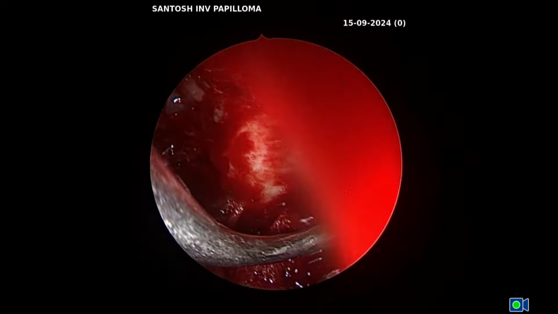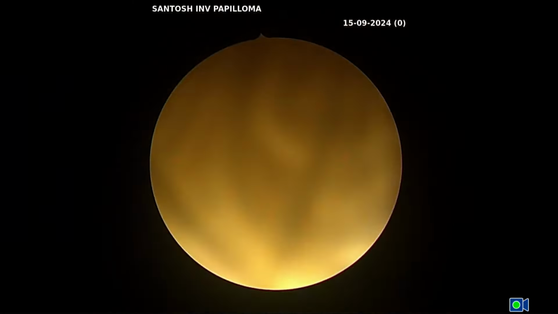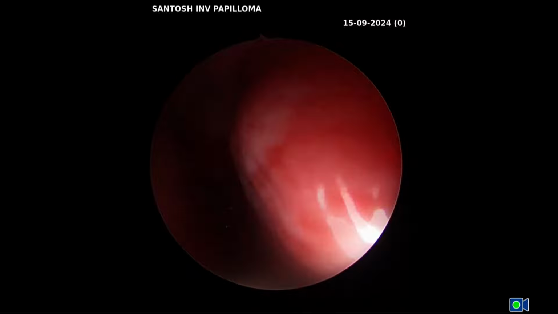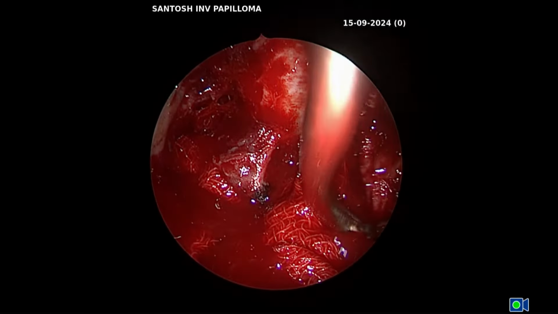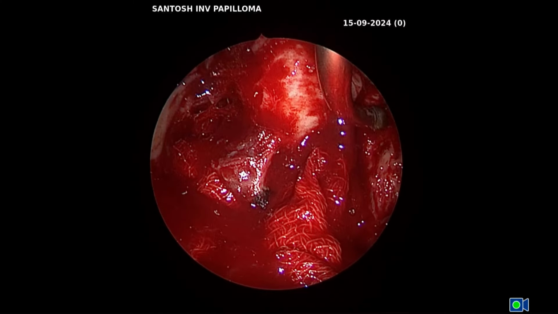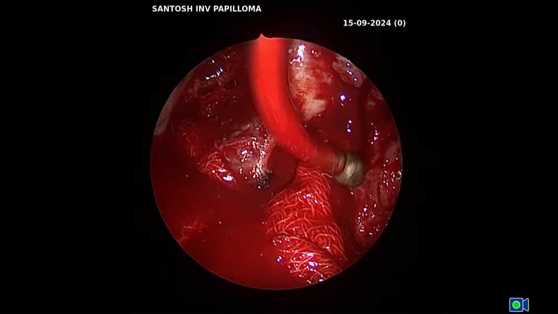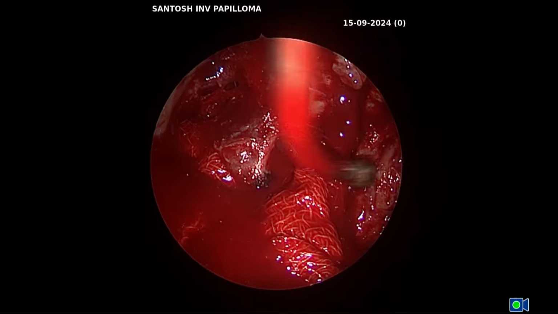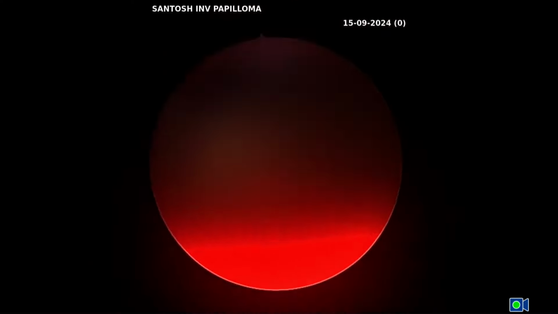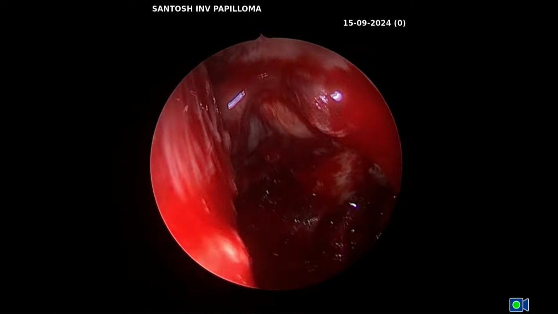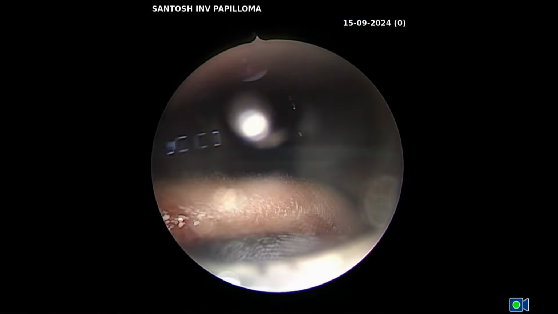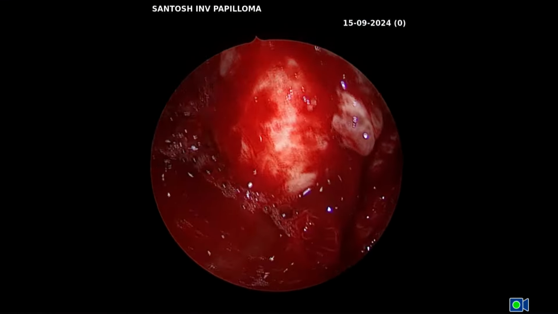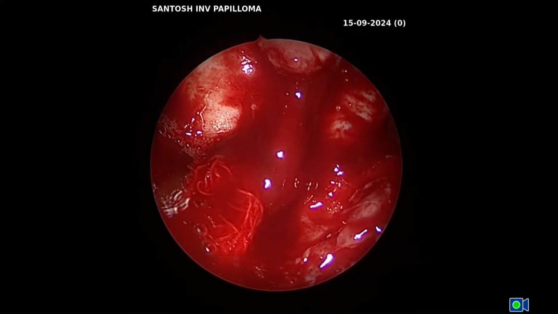We want to know which is the commonest area of origin of the inverted papilloma? Usually at the inferior or inferolateral junction. And what is the chance of recurrence in inverted papilloma cases? If you've done a good job and you've drilled the bone from where it is coming, then there's a low chance.